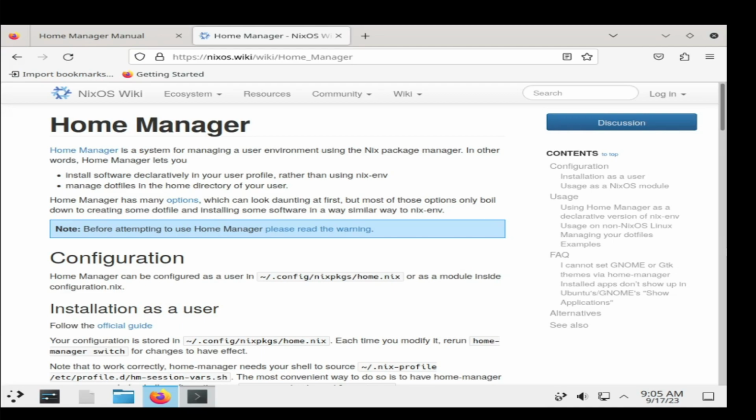So there is a tool called, you guessed it, Home Manager. And Home Manager allows you to make specific configurations per user on your machine. So what does that mean? Well, it means that A, we can install software specifically for a user in a profile, and we can also manage the dotfiles in the home directory of the user. In English, we can add and remove software, make it user-dependent, and we can configure specific applications as well.